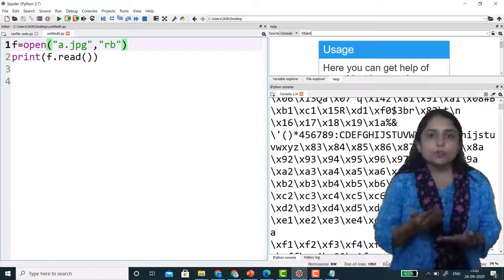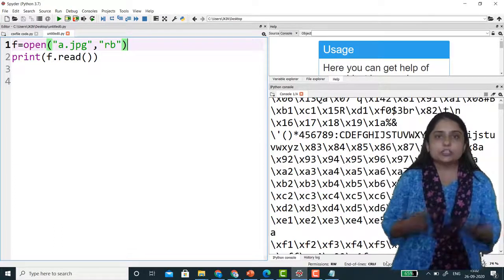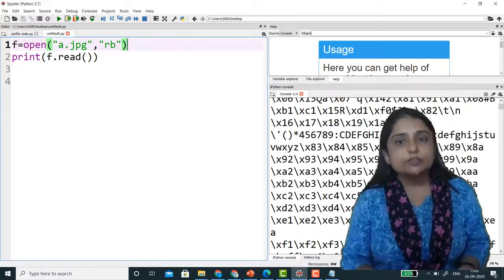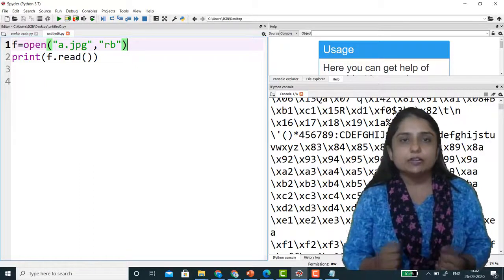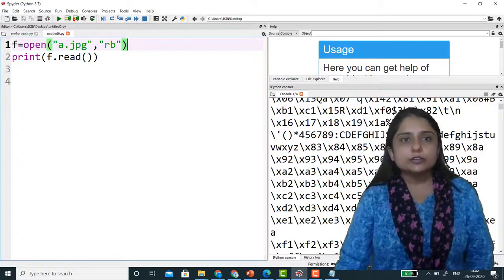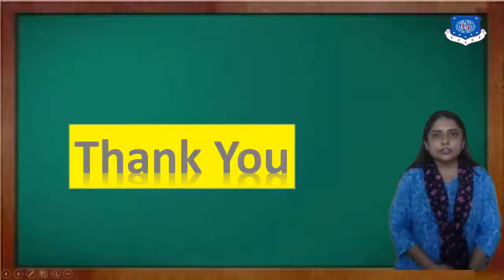Now if I want to copy one image into another image, then we will see what will happen. And if I want to use a CSV file, how can I use the CSV file, that we will discuss in our next session. So I hope this session is clear. Thank you.